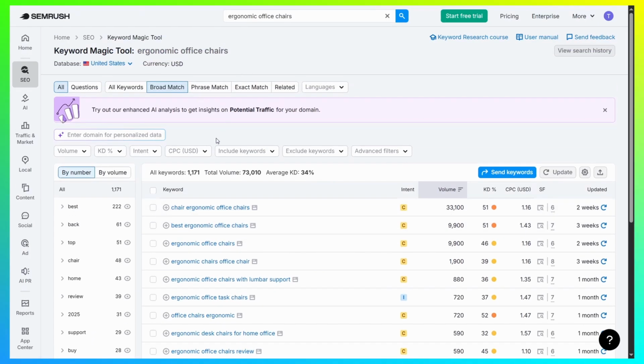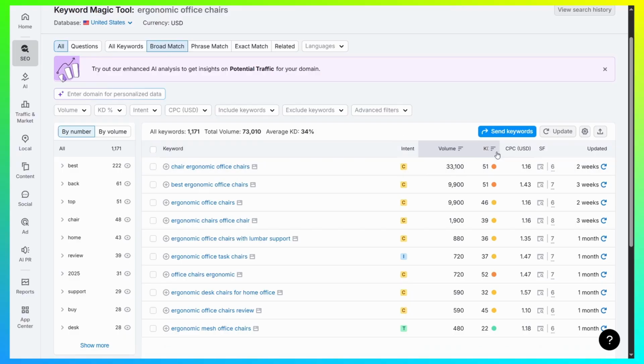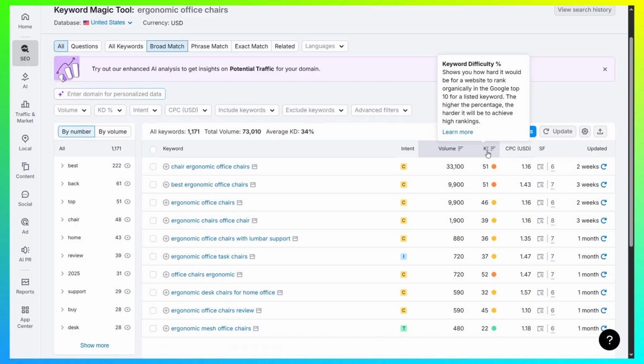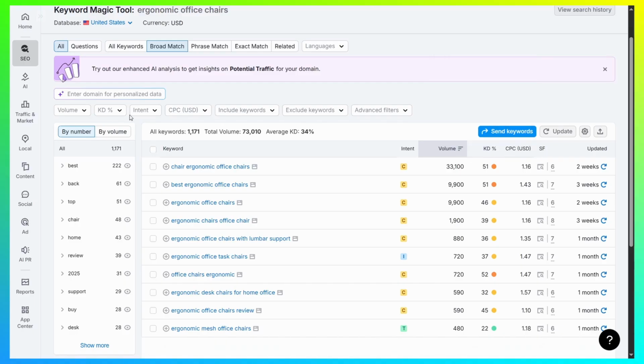Just search up a keyword and make sure you find the proper volume and KD. And by the way, if you click on any of these tabs, it's going to sort from low to high or high to low. So we have a bunch of tools here that are going to help you out, especially the KD and volume. It is extremely simple to find keywords for your YouTube video using Semrush. And if you like any keyword, you can just click on it, and it's going to give you more options as well.